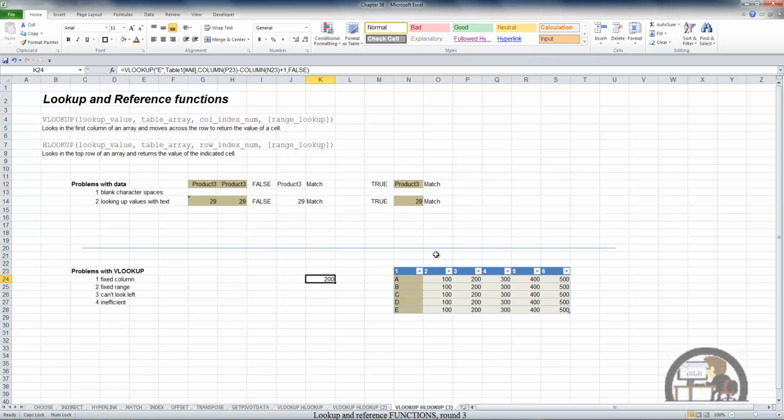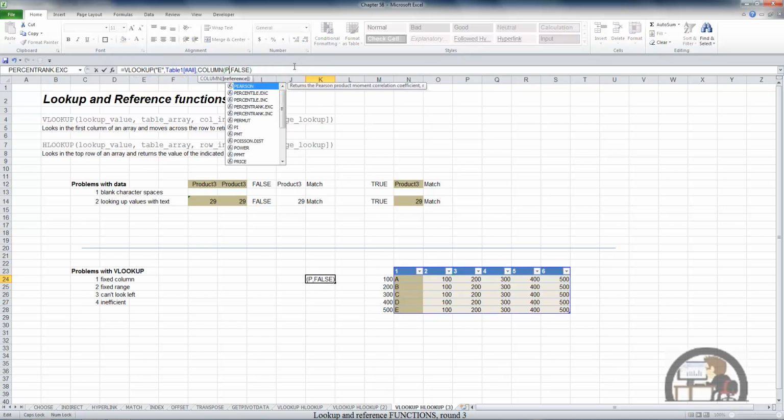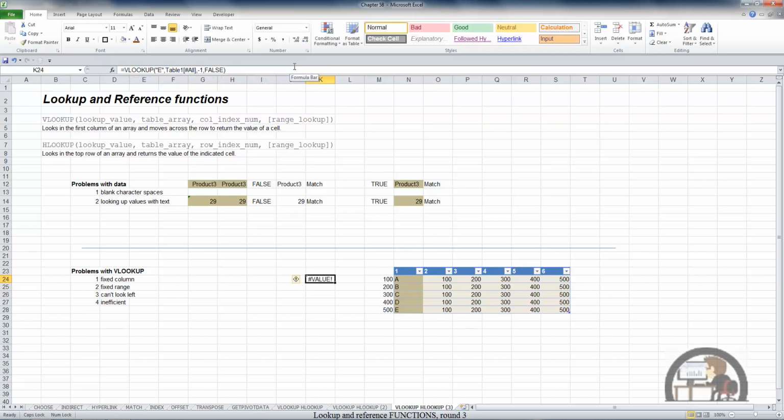Okay, but there's another problem with VLOOKUPs. In fact, there's two more problems. One is that if I have data to the left of the column that I'm looking in to find a match for my lookup value, I can't have the VLOOKUP, instead of looking to the right, look to the left by putting a negative number in there, because I'll get an error message. And you might think, well, that's because the table doesn't include column M as part of its contents.